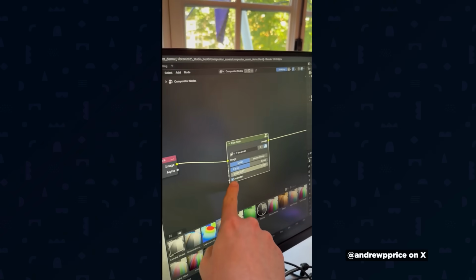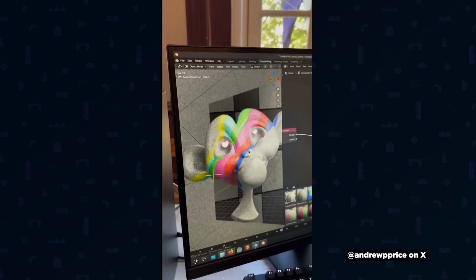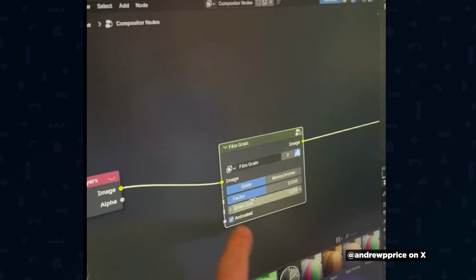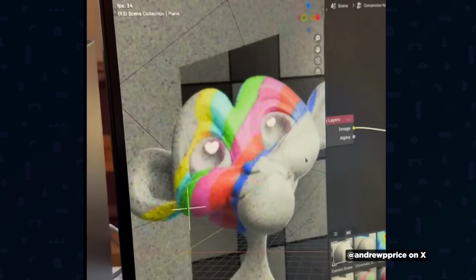Andrew also teased some compositor presets coming to Blender 5.0, things like real-time chromatic aberration, halftone effects, animated film grain, all in the compositor with a single drag and drop. Again, previously would have taken a serious complex node setup. Now it's instant and works in real time with Eevee.